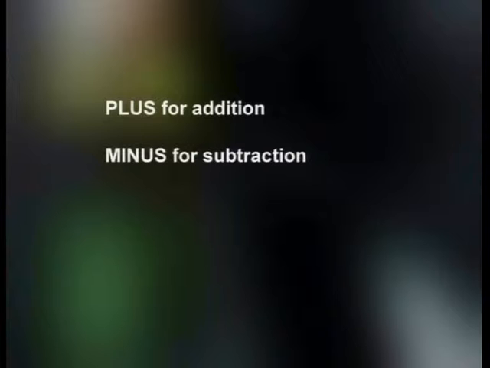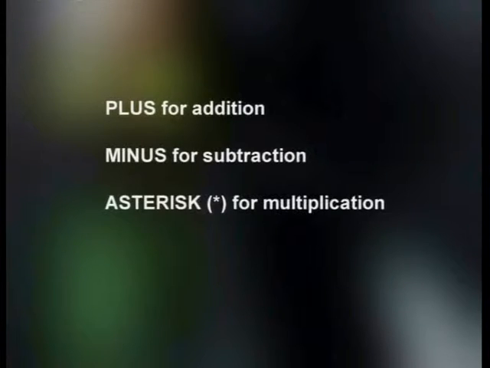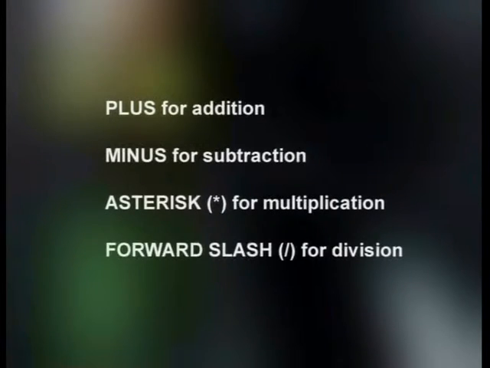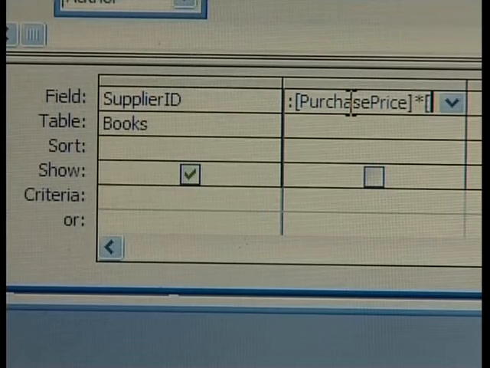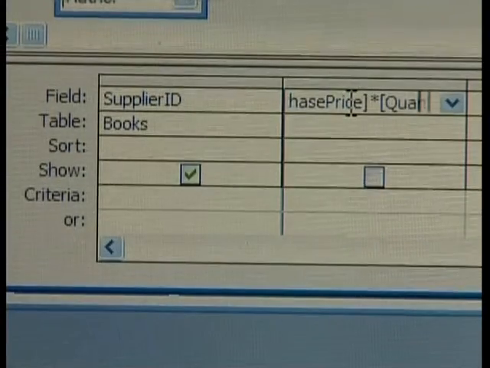First type a name for the new field, followed by a colon, and then type the expression, putting field names in square brackets and using a combination of mathematical operators such as the plus for addition, the minus for subtraction, the asterisk for multiplication, or the / for division. For example, value, purchase price multiplied by quantity.